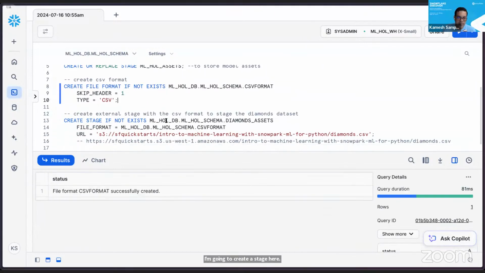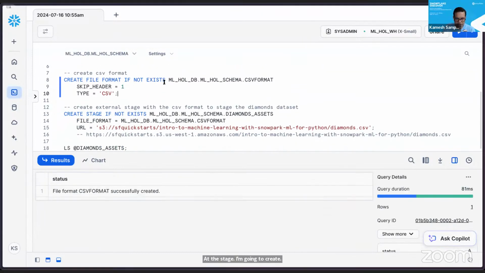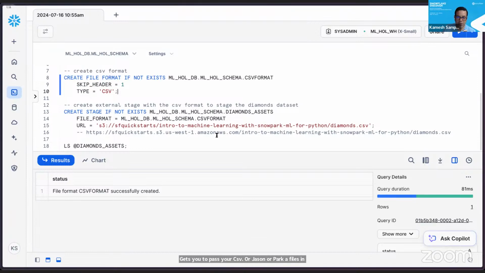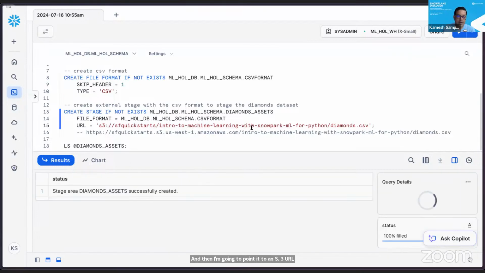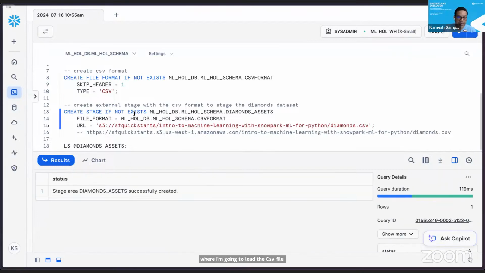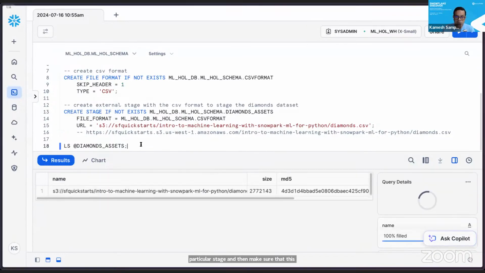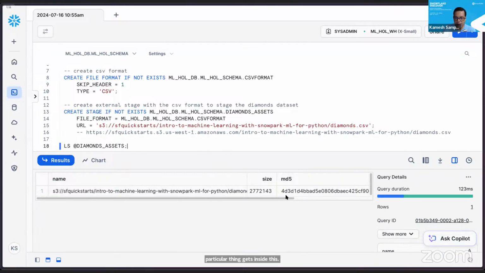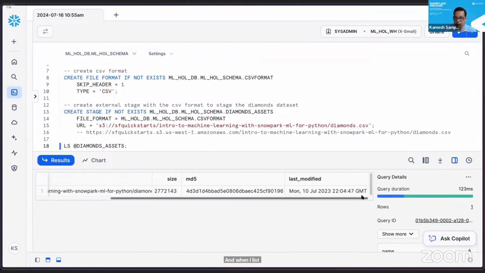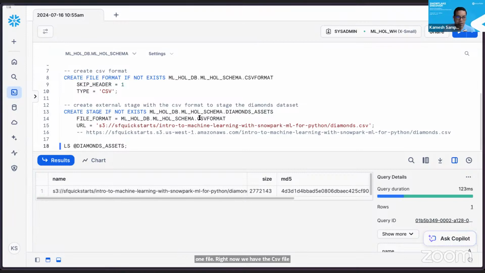Create a format. A format basically helps you parse your CSV or JSON or Parquet files in the right way. You can check more about that in our docs. And then I'm going to point it to an S3 URL from where I'm going to load the CSV file as part of the assets. I'm going to create this particular stage and make sure that this gets inside it. And when I list this, it's going to list only one file right now. We have the CSV file that we already have, okay?